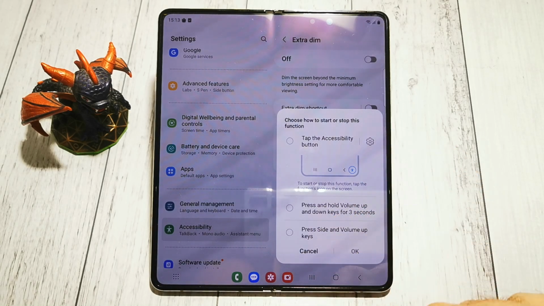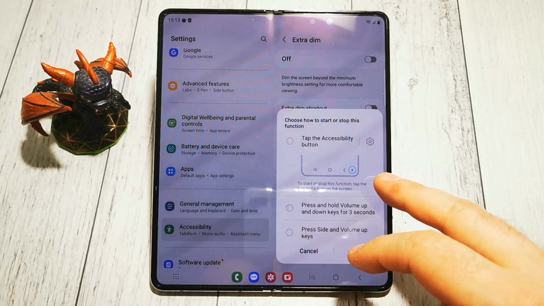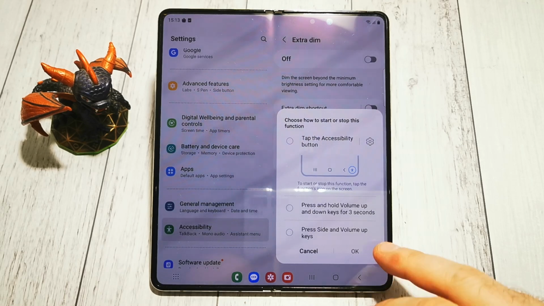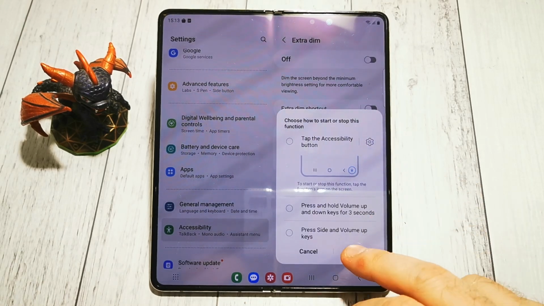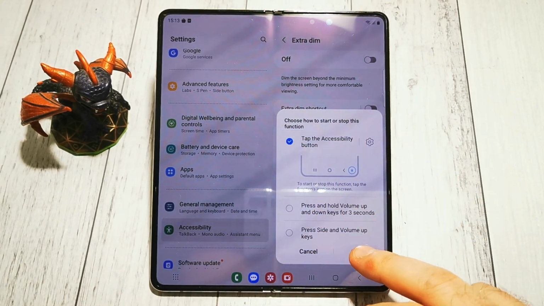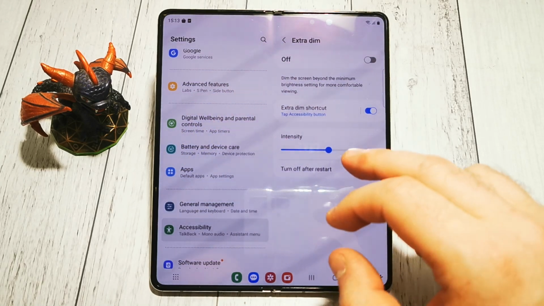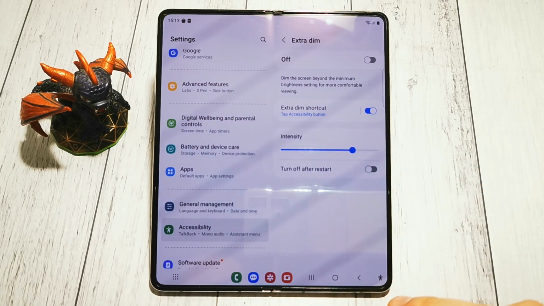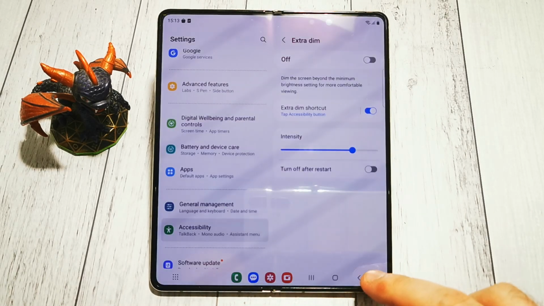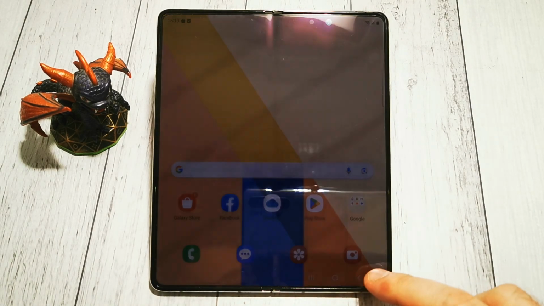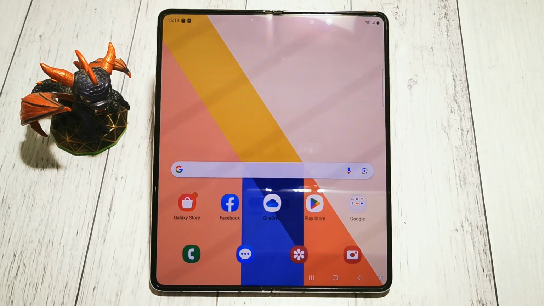For example, we have a few options. We can tap the accessibility button. It will be right here. Let's see. This option, please. And here it is. If we set up our intensity as we want, just by clicking this little button, it will change. That's all.